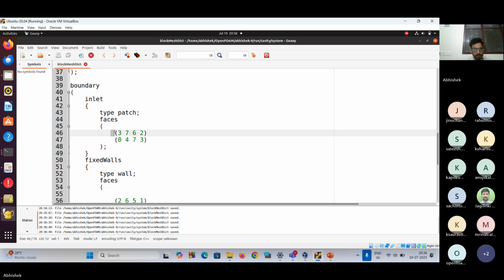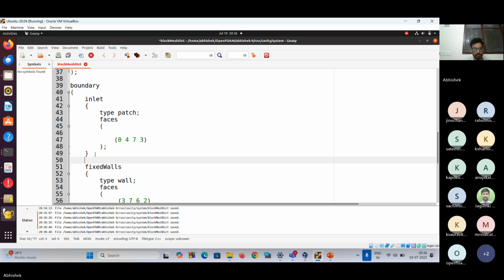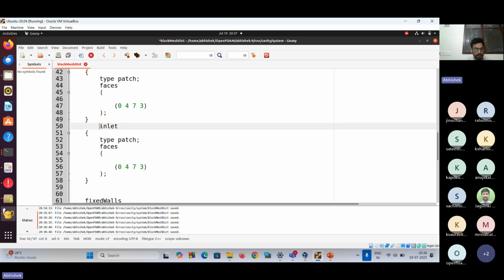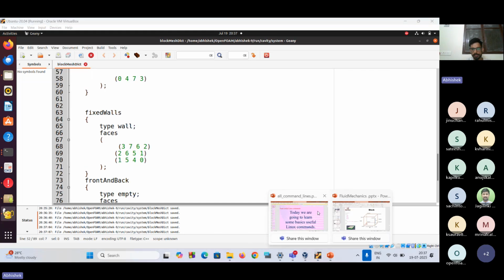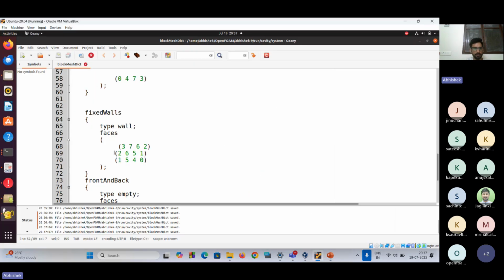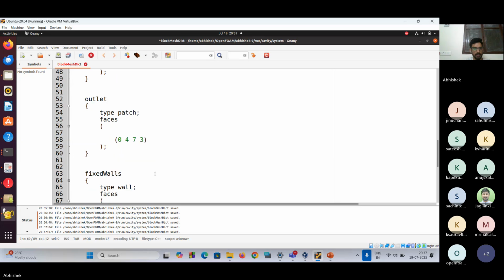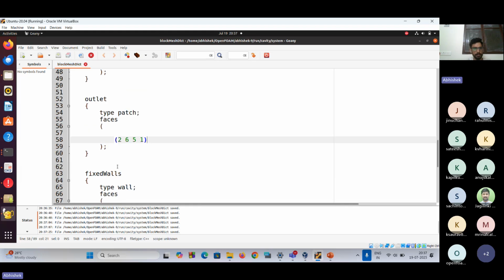Okay, the same thing we will do for outlet. We will copy and paste, change this to outlet, and you see the right wall is 1562. You will find the face with 1562, which is this, and we will paste it here.